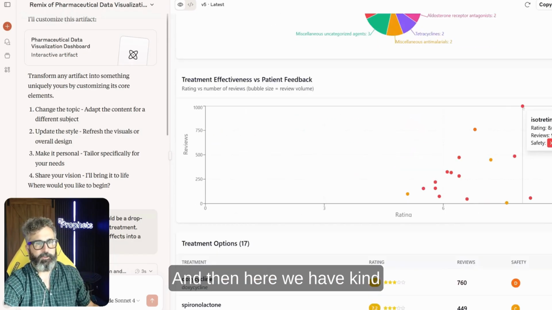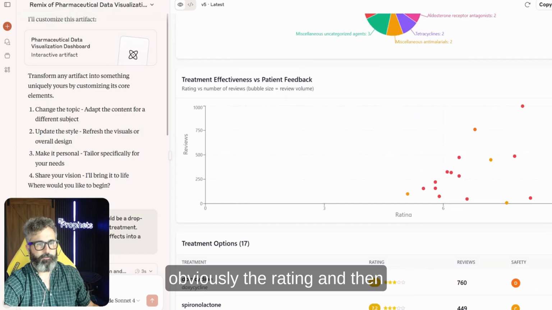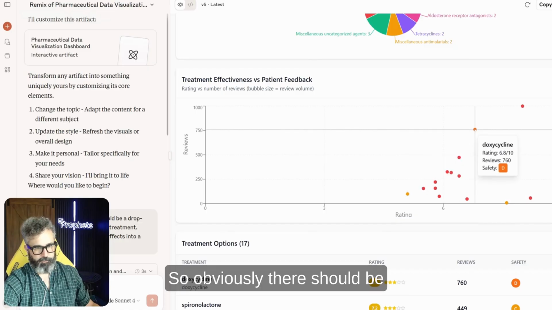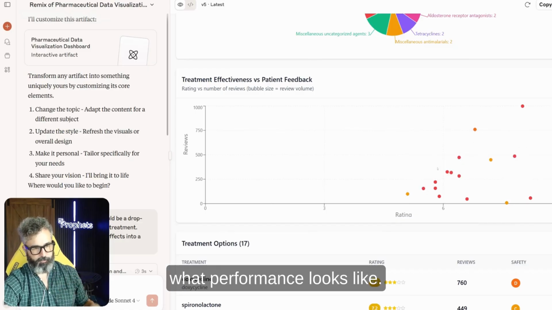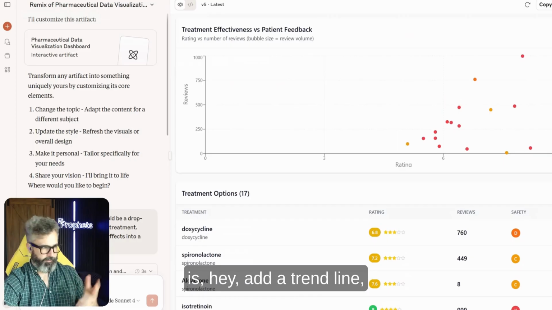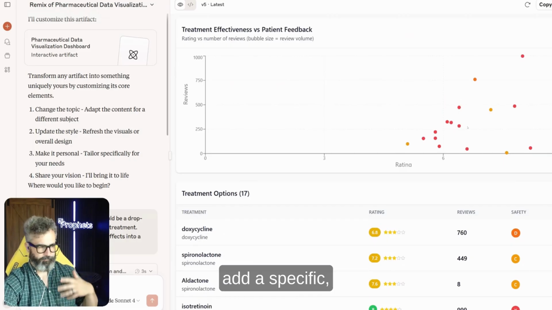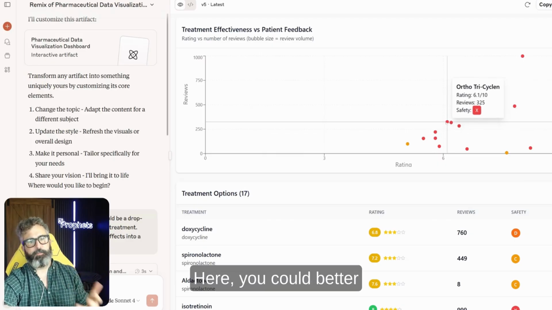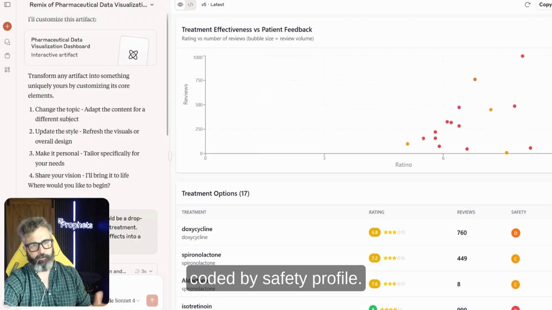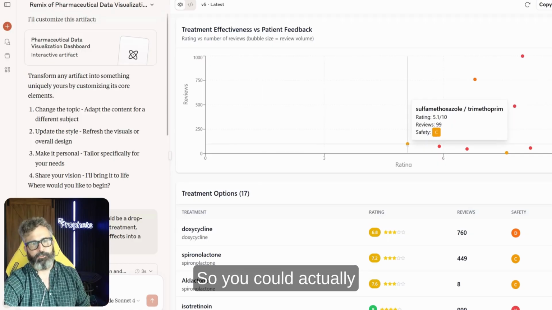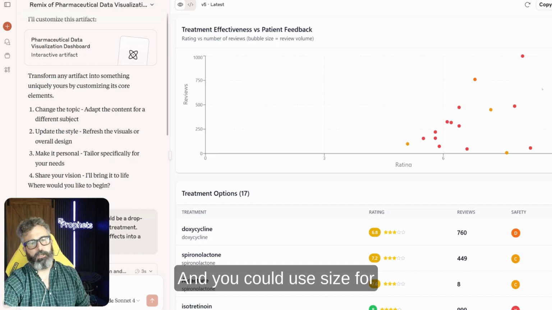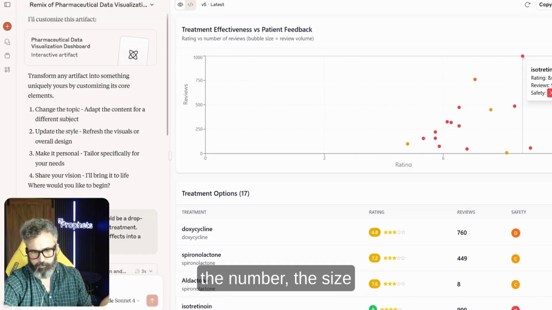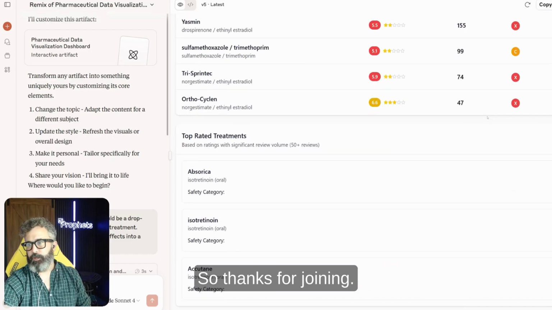And then here we have kind of the outliers. This is obviously the rating, and then this is the number of reviews. So obviously there should be a certain threshold of what performance looks like. What you could then say is, hey, add a trend line, add a specific subset of information here. You could better color code these. These are right now color coded by safety profile. So you could actually color code these by rating, and you could use size for the size of the circles, for instance.